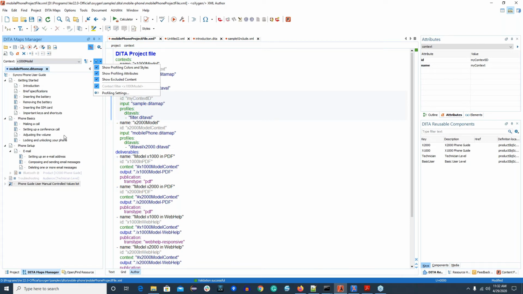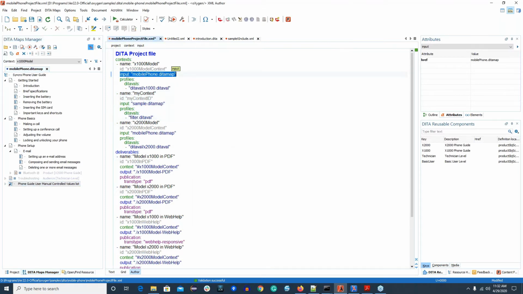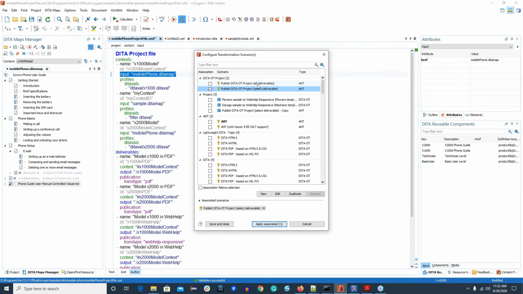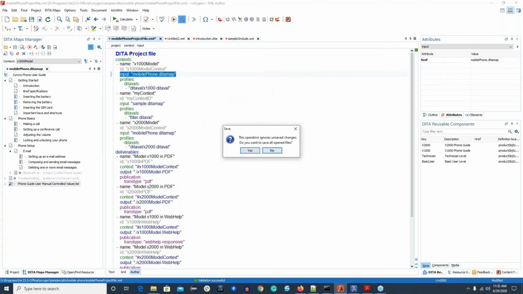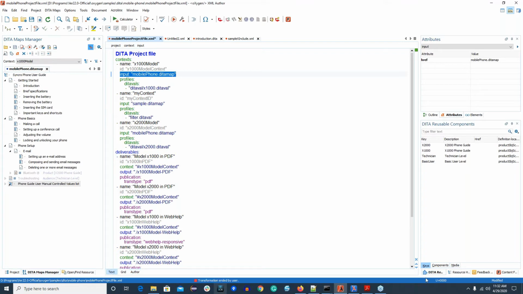So, and there's also a couple built-in transformation scenarios. Oops, sorry, you have to do it on the file. There's this one that's for all deliverables, and if I select the one that's for select deliverables, I can choose which deliverable to use. I'll stop that because it'll take a while, and I'll move on.